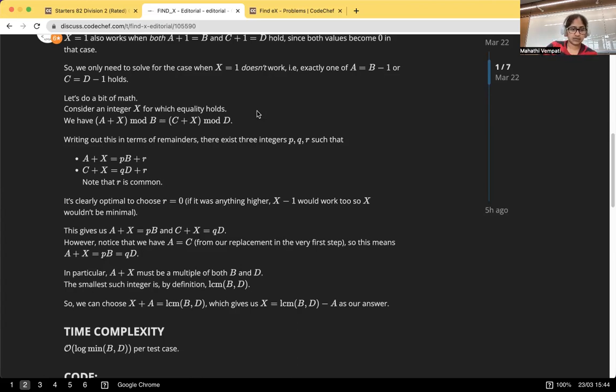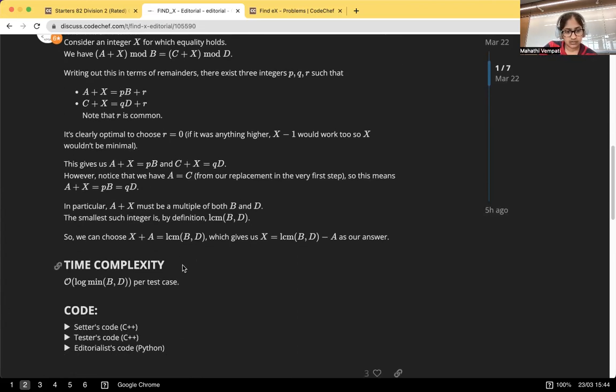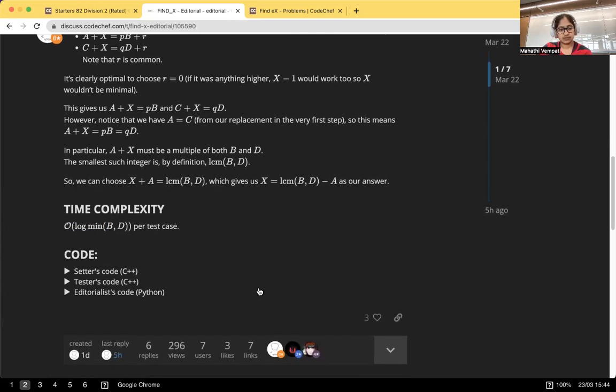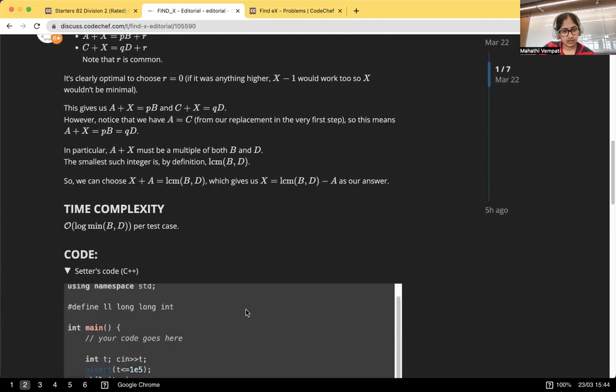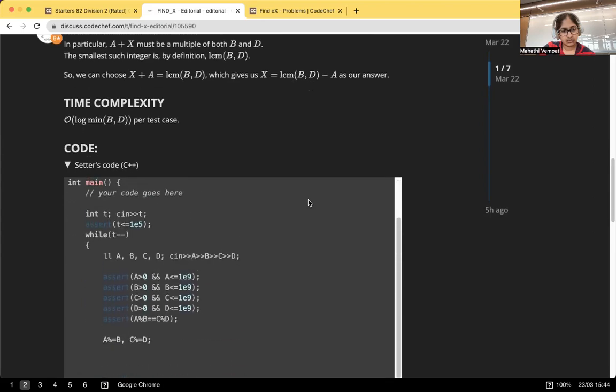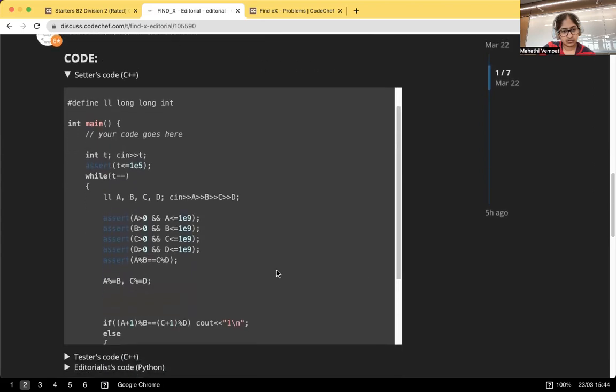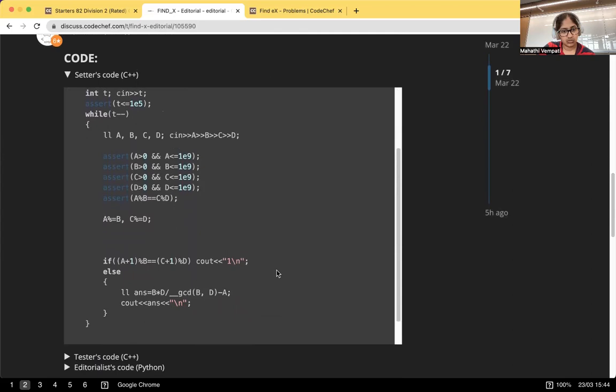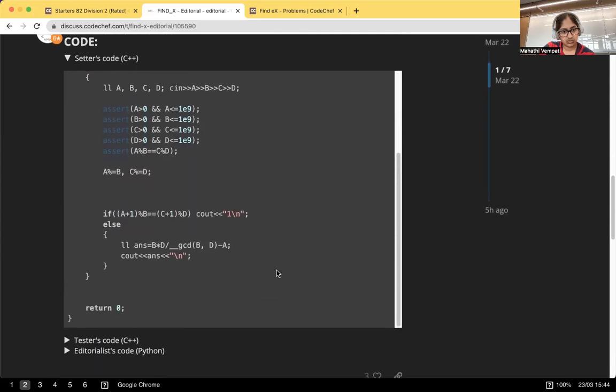Yeah, same thing. Okay. Setters code. Wow. Oh, you can just use underscore underscore GCD. Nice.